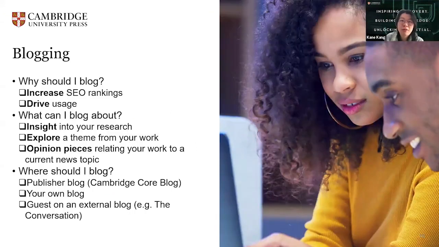And how many ways do we have to promote our published article? First is blog. We talk about why we should blog: increase SEO ranking, drive usage. And what can I blog about? You get insight into your research and explore a theme from your work. And then you pick up some opinion pieces relating your work to current news topics, put the blog there, and maybe use your social media to promote it to more users.